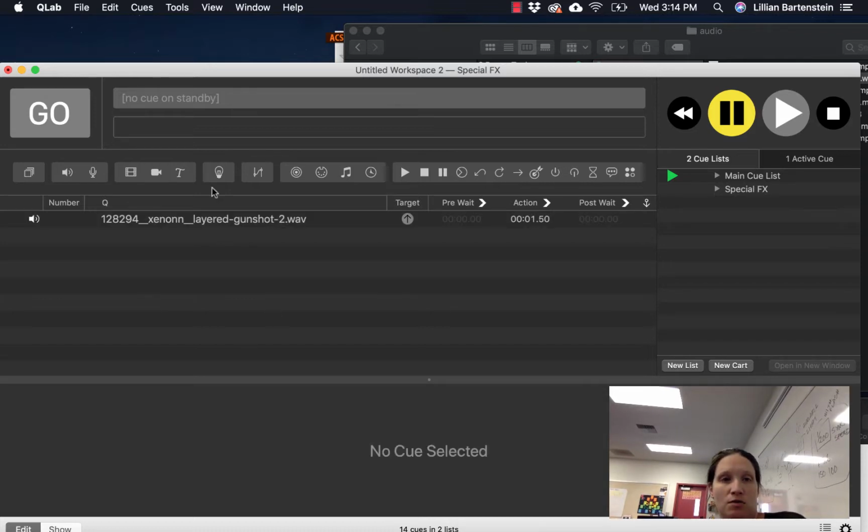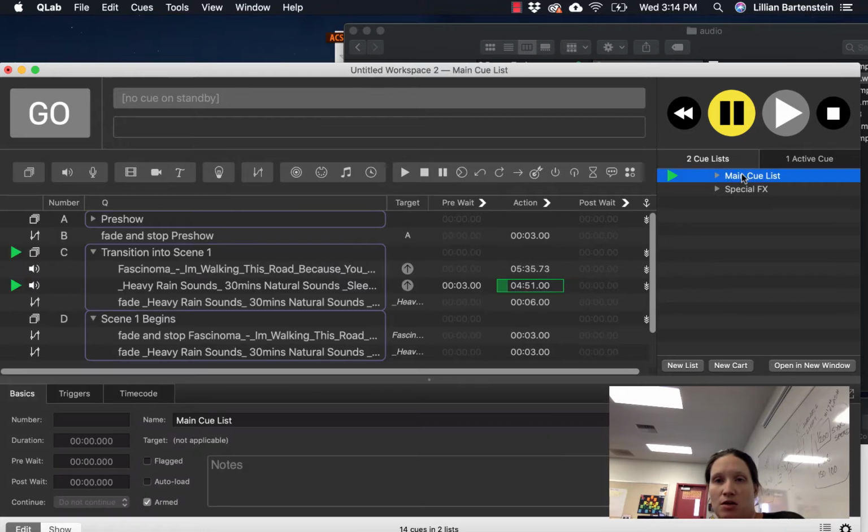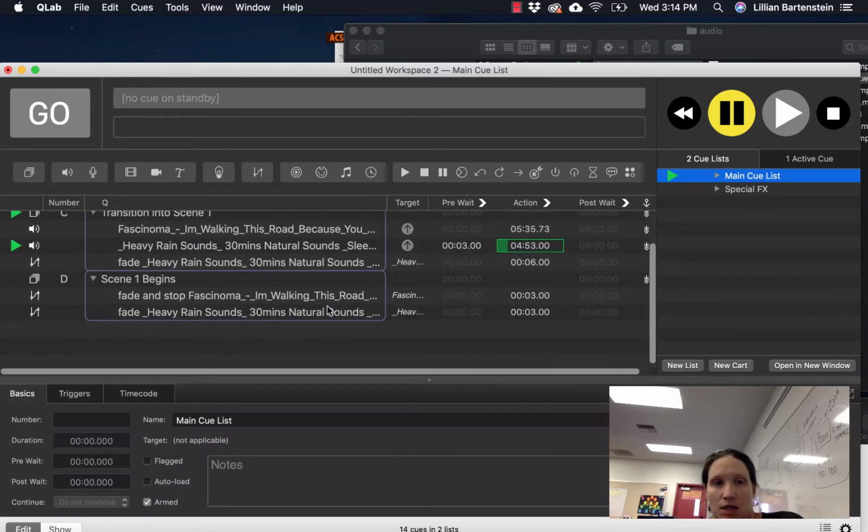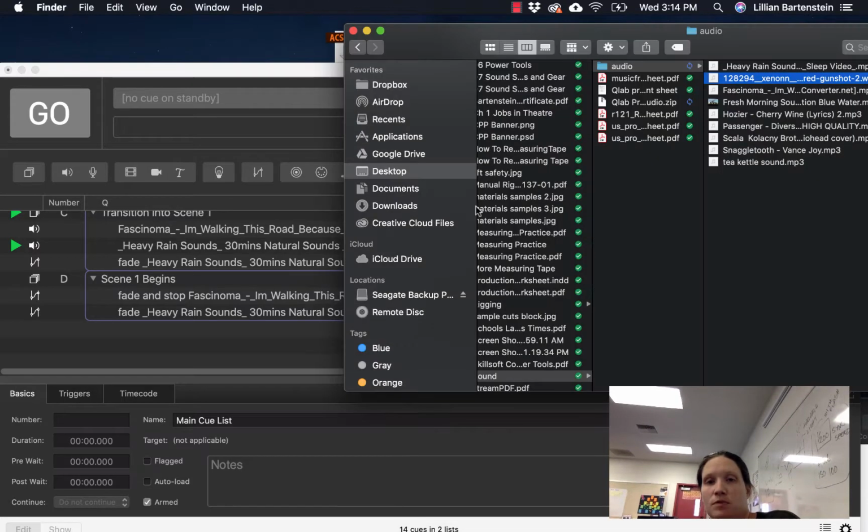So now, when we're in our main cue list, if the gun doesn't go off, I can hit G and get a gunshot. And basically as much as I want, okay? So that's my backup now. Cool, got that. What's next on my list?